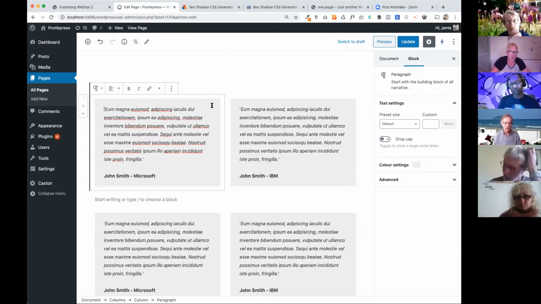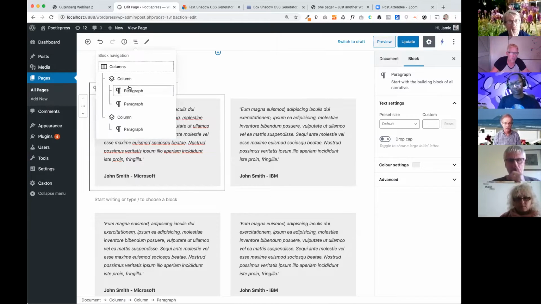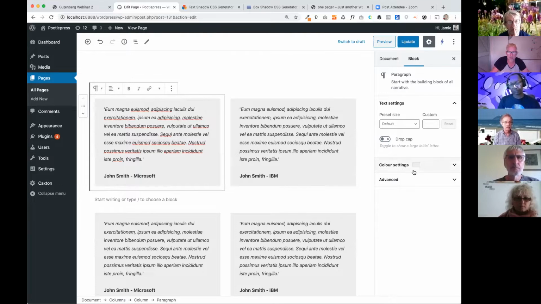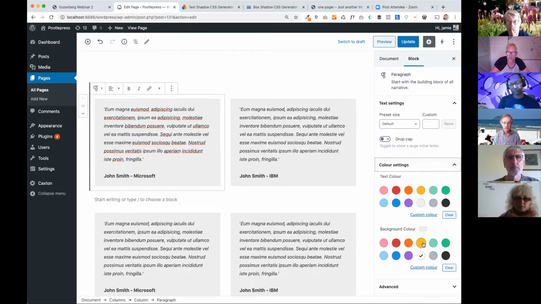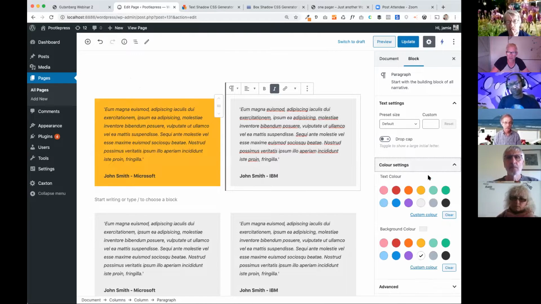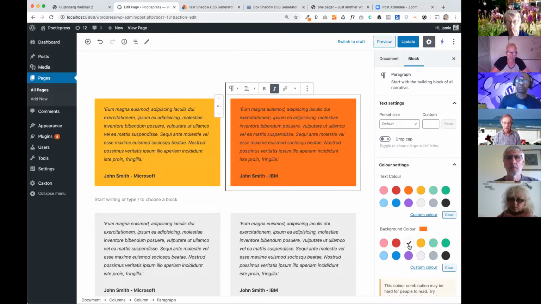And then within each of these, all I've got, let me show you, is a column and then 2 paragraphs. And all I've done is give the paragraph a background color, like so. This is just core Gutenberg, no plugins. Oh, that's the text color. You get the idea? So you don't always need a plugin to do this stuff.